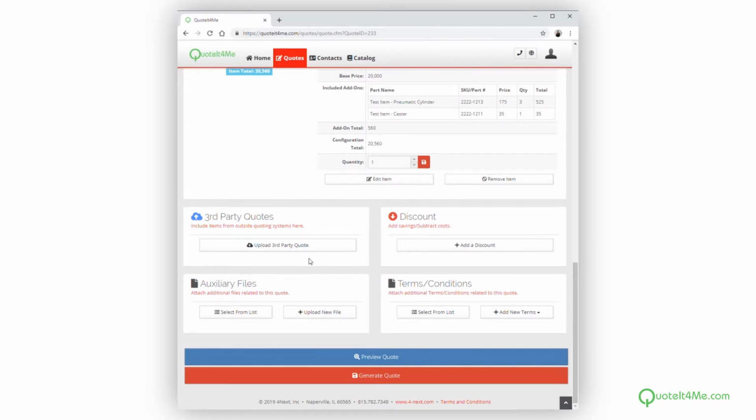Next up is an optional step. The third-party quotes area lets you bundle items from outside quoting systems with your QuoteIt4Me catalog items in one nice, clean quotation document. Why would you need this? One reason would be if you're required to use another quoting system from a manufacturer per your dealership agreement, but want to sell those items together with other brands you represent. Using this feature lets you bundle the items together in one document under one total price quote.